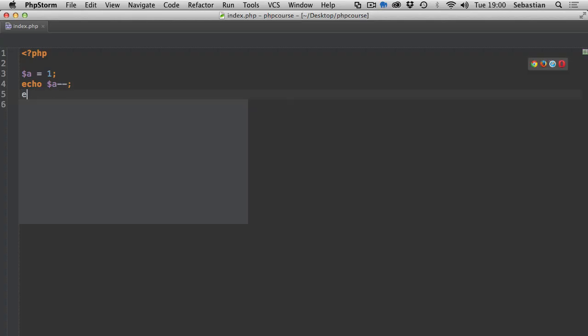So if we go back to the browser, refresh it, and there we go. The first time we've got 1, the second time we have 0, on one line, obviously, because we haven't separated them with a new line character or anything. So if I just put this BR to create the new line in the browser, there we go. The first time we have 1, the second time we have 0.